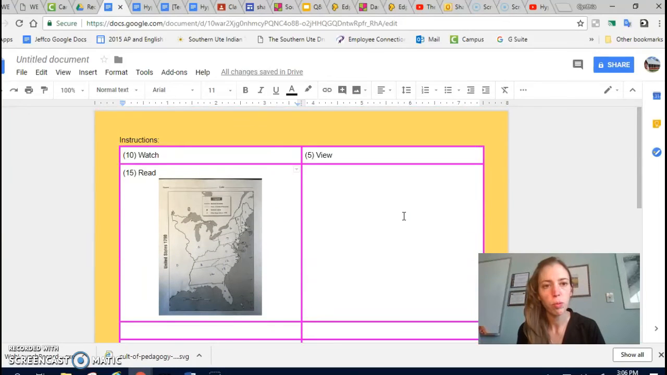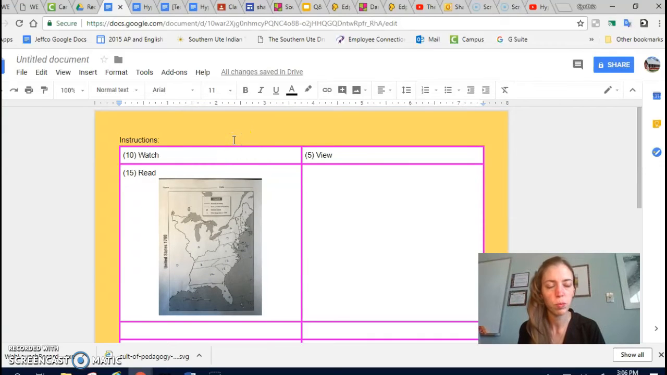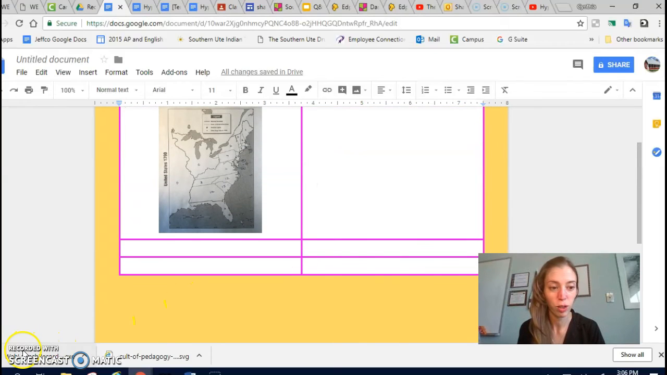Okay. And so you go ahead and populate your Hyperdoc with whatever sources you have available that you would like students to interact with. Just make sure to be pretty specific in the instructions as to what you want them to do with it. And that is the basic gist for how to create your own Hyperdoc.